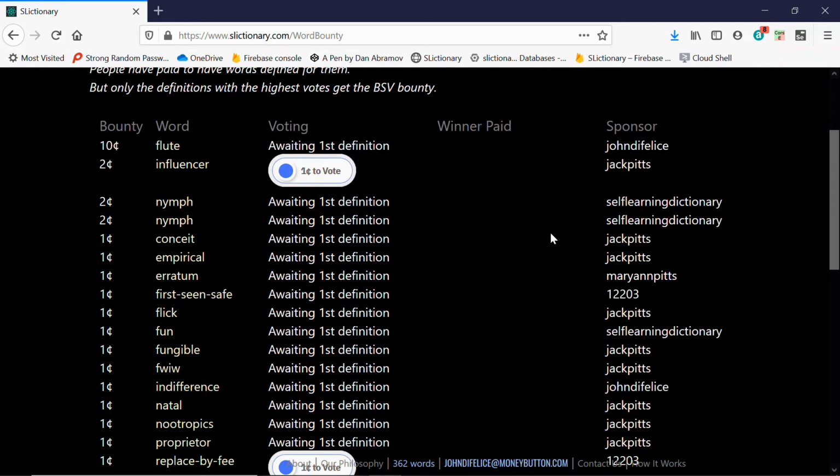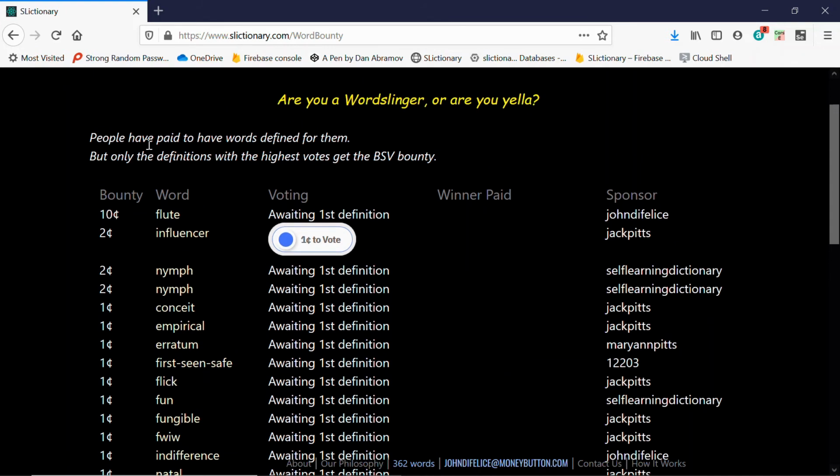Now you may say, well, what are the use cases? Why would somebody want to do this? One is just for the fun of it. This isn't a lot of money here, although it could be. There's no limit to the amount of money you can put a bounty on a word. I put a dollar. That's considered a lot, since the default is a penny.